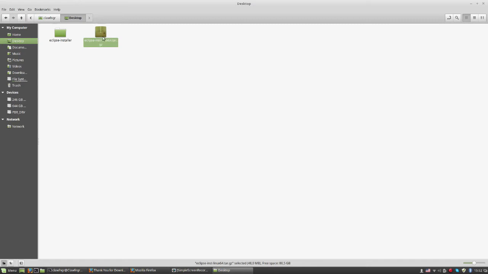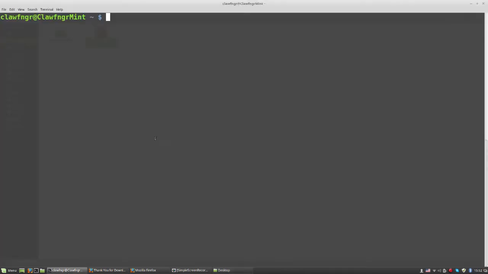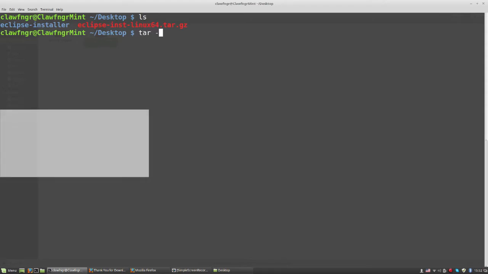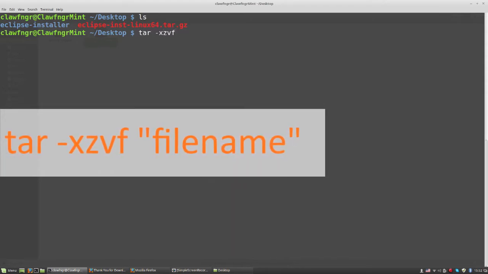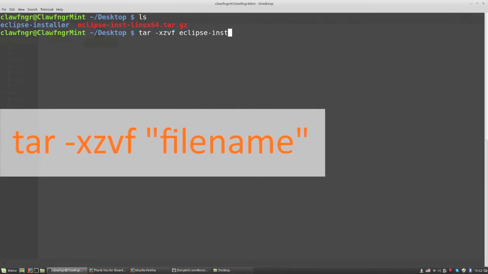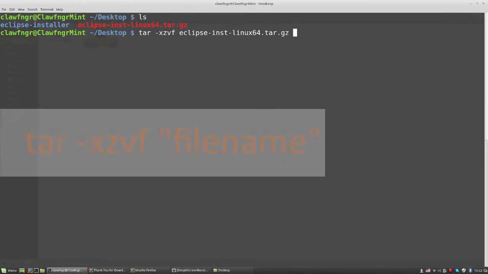This is the file that you will get. And if you want to extract it via the graphical user interface, just right click it and select extract here. If you wish to use the command line, just navigate to your directory, and you can see the tar file over there. So you'll use tar xzvf and the name of your archive.